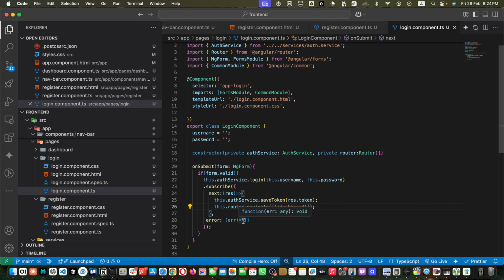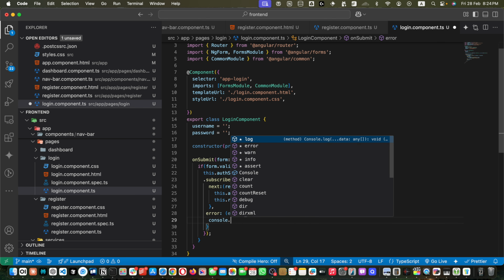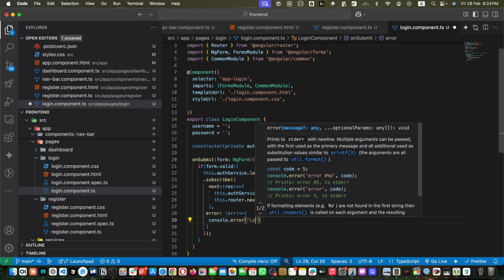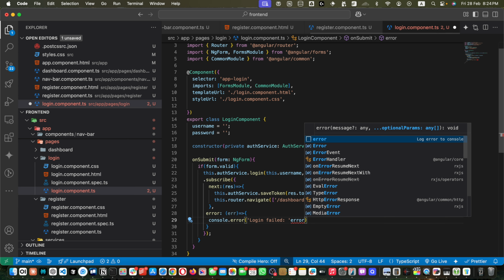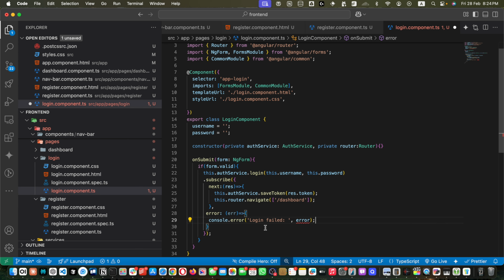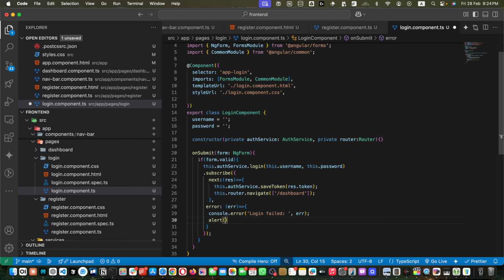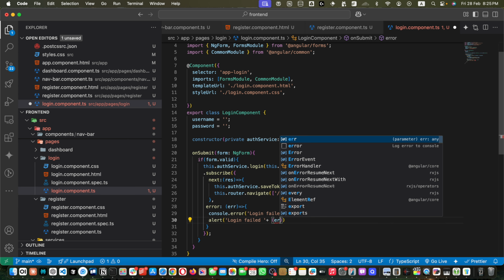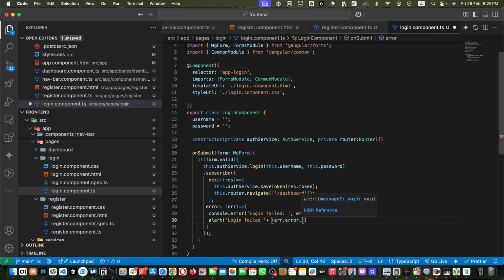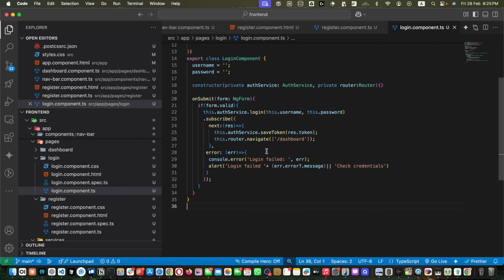Okay, and in the error we will add console.error 'login failed', and we will show the error in this way as a second parameter, error. And next we will alert the message 'login failed' and concatenate it with another text by using this condition. If error.message is there, then return it to concatenate, otherwise return 'check credentials'. Okay, awesome.